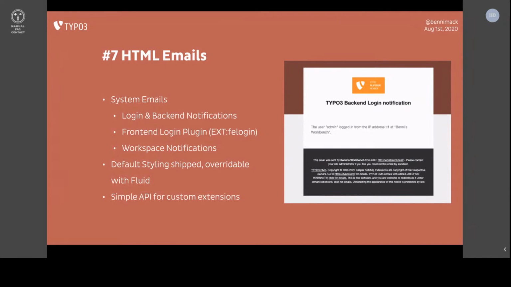Of course, that doesn't mean you have to write HTML email templates. We have a default styling, and it's completely customizable with Fluid. And you can also set an option to say this TYPO3 installation should only send text-based emails. So you also have a text template instead of an HTML template, which is also Fluid based. And I really like the API for custom extensions because I previously built a similar API in probably most of my projects for sending out emails. And now I can use the one that is shipped with TYPO3.